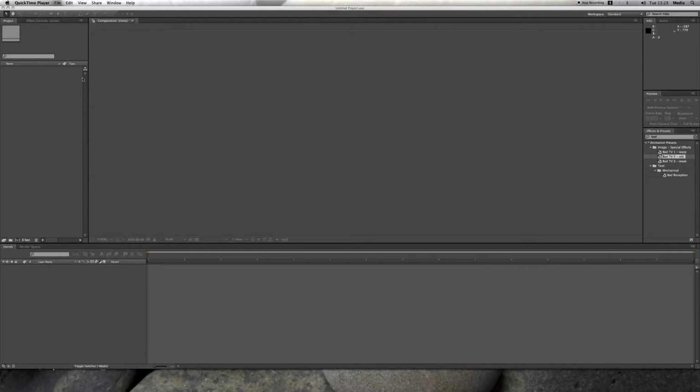Today we're going to be looking at creating a satellite zoom. The kind of thing you'd get, I suppose, in James Bond films, your Bourne Identities or your Transformers, that kind of thing. So let's hop right in there and have a look at what we're going to be creating.